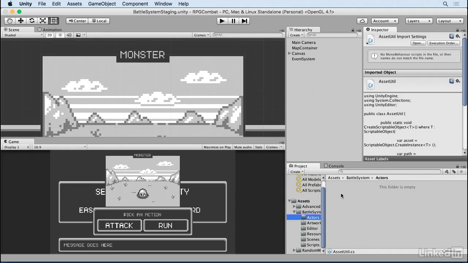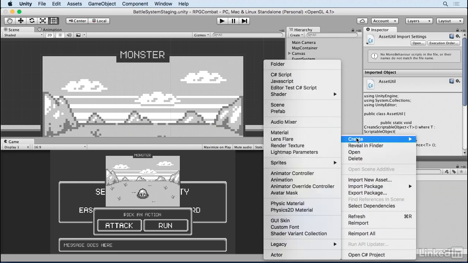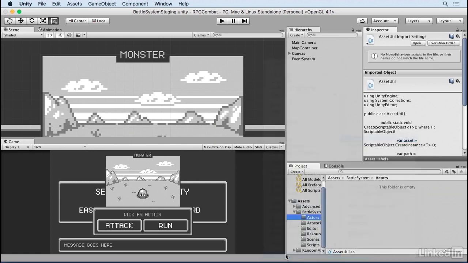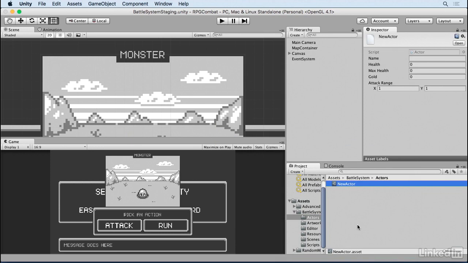Now inside of our actor folder, if we right-click, go to the Create menu and select Actor, and now our new actor is inside of our asset folder and it's ready to be edited.